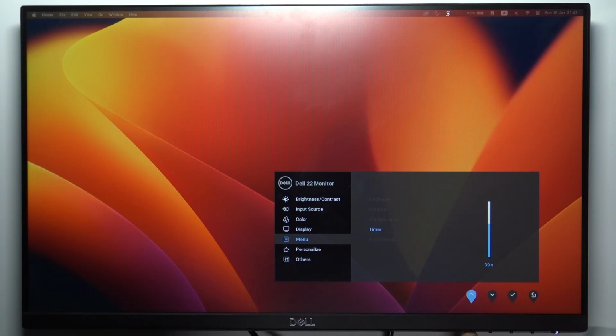You can set your timer to 1 minute or to 5 seconds. And that's it.